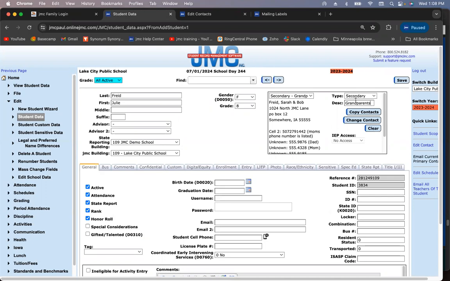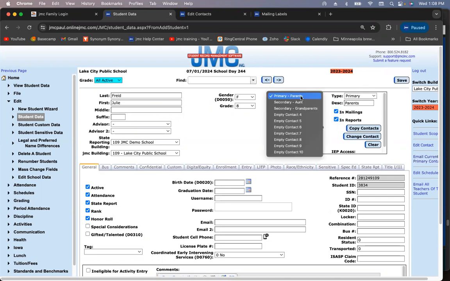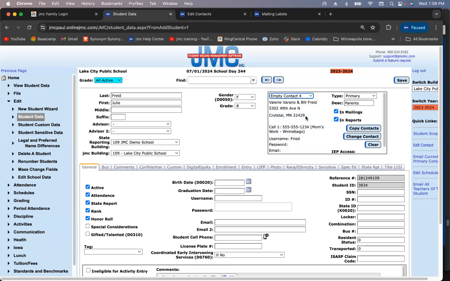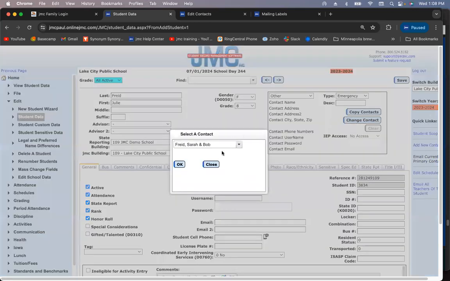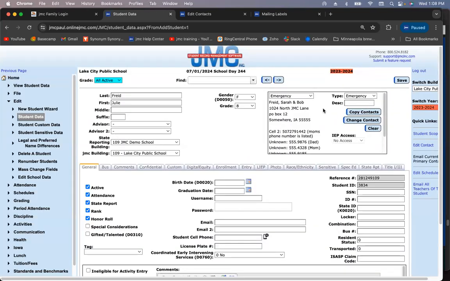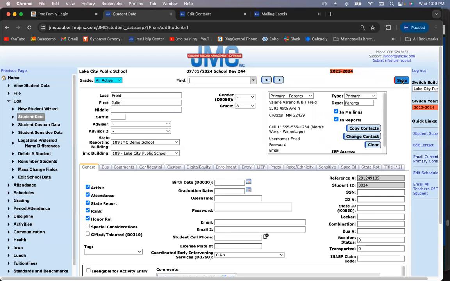Now, it just so happens that the grandparents are also the emergency contact. So you could put an emergency contact in if you want. It's totally up to you how your school manages this. But let's pretend that your school says, nope, we want the emergency contacts to be separate. Great, I'll come in here and change this to an emergency contact. They've actually already come up, just in case we want to do that. Click OK. Now I click save.